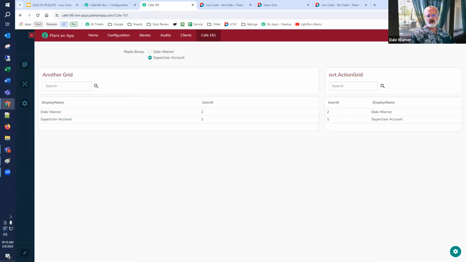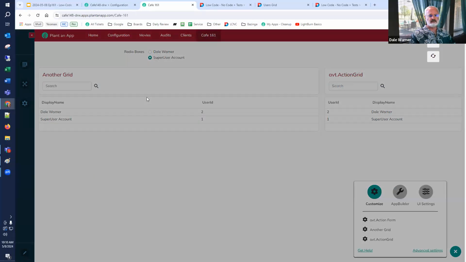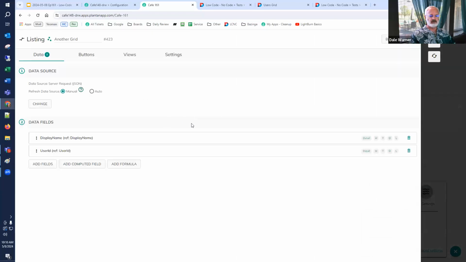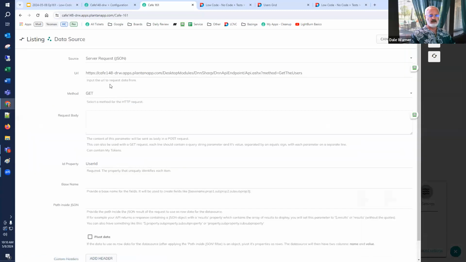And then in the same way, I have 2 listings, really, they're identical, but I'm just showing that we're going to be able to fix them globally. The data source is this same URL, so we're getting users from the get the users API.